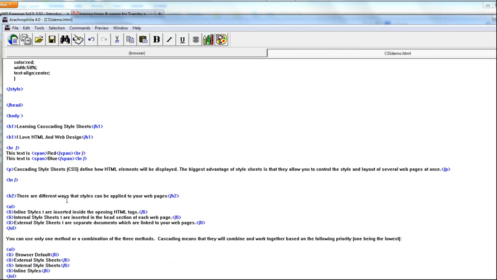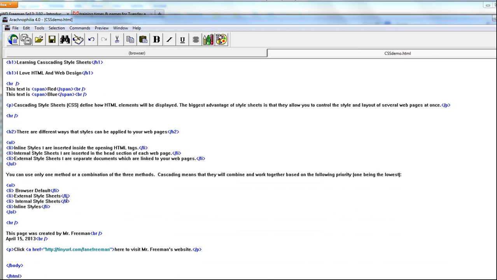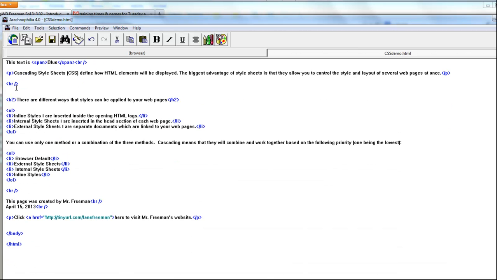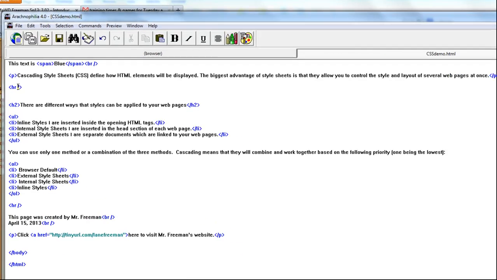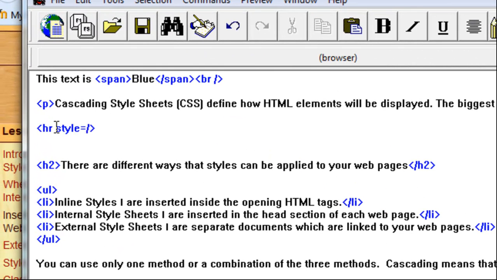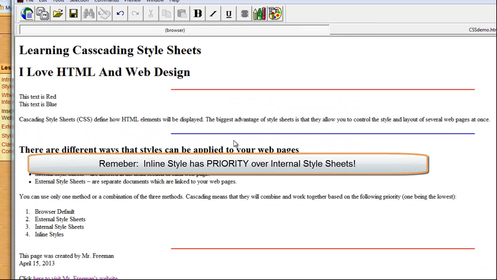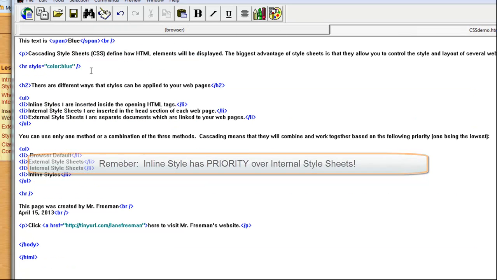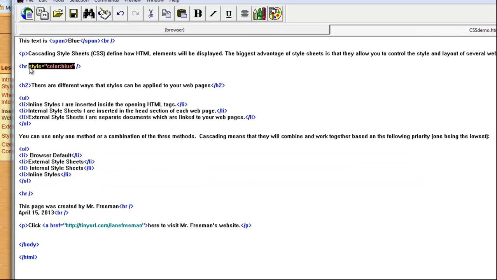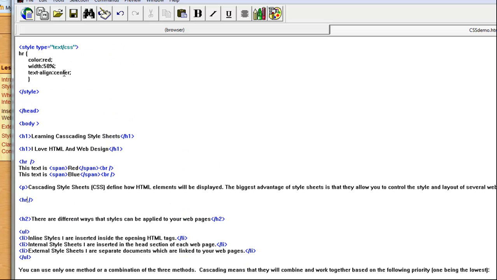Now again, if I wanted just one of them to be blue, I can override here by going to style equals color blue, and because inline style has priority over internal style sheet, that line would be blue. But you can see easily that if I want all my lines to be red, I only have to write one line of code, and that applies to all of them.